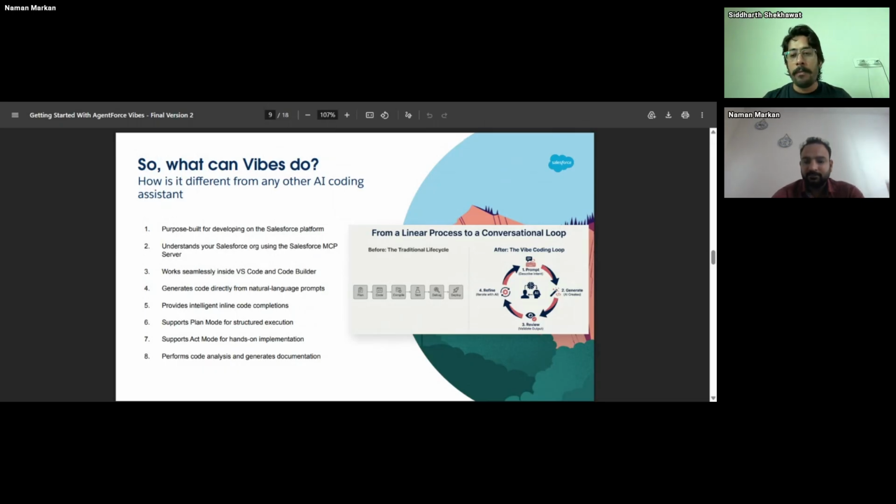Then we have different modes in it. We have plan mode, we have act mode, and we also currently have a deep thinking mode where it does more reasoning before trying to present an output to you, but we can get into details later on. And it can do code analysis, so it can review the code that we have generated and also generate documentation on top of it. Yeah, we can move ahead.